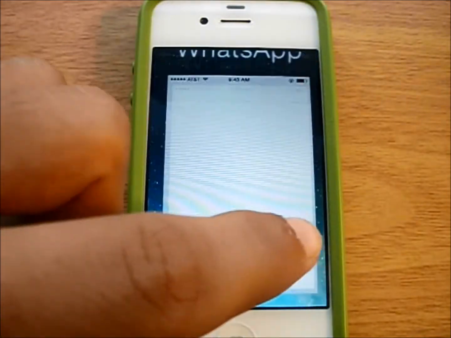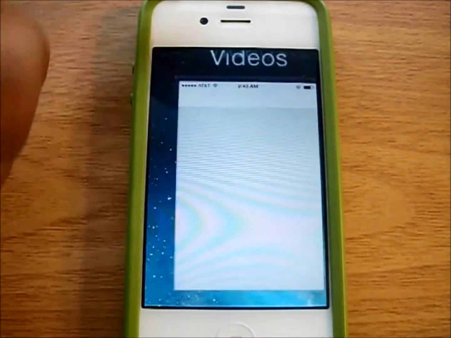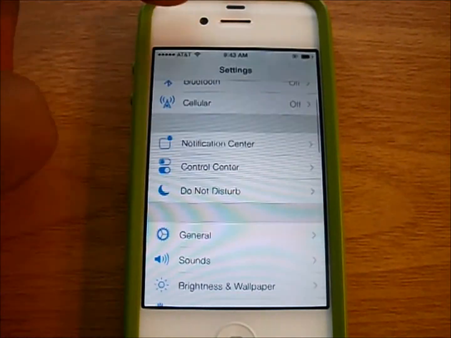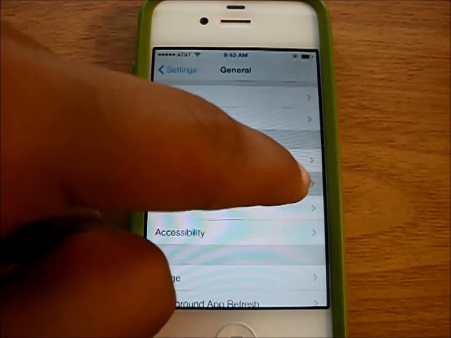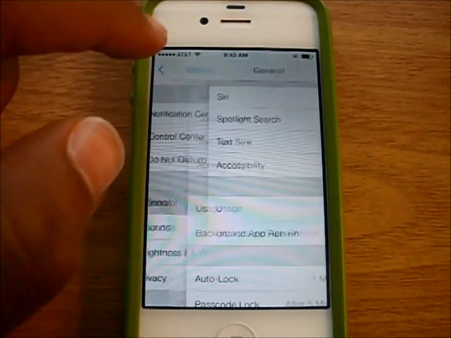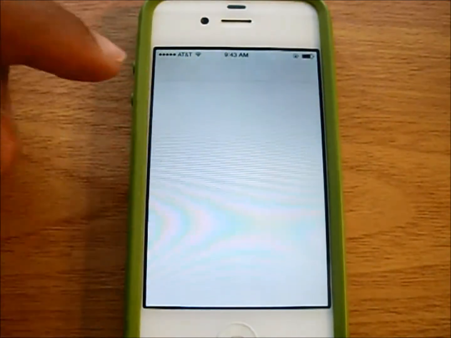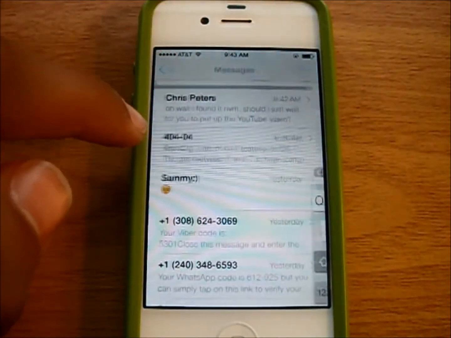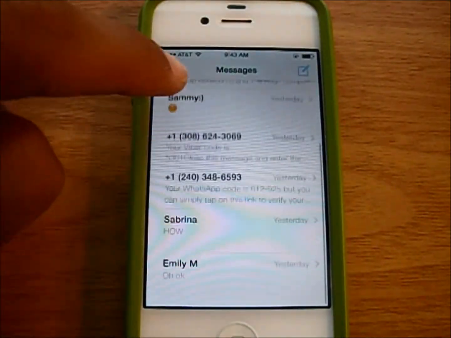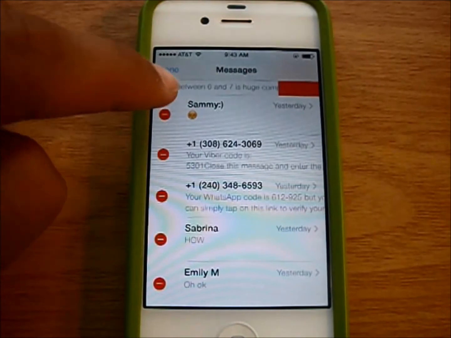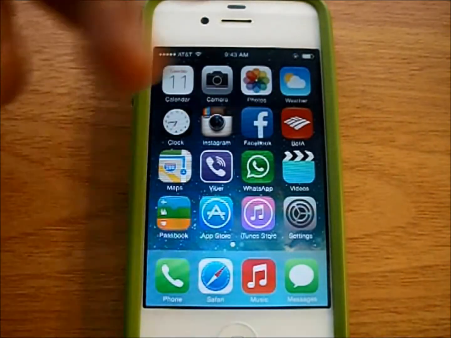And something else they did, say you go into settings, you can go into airplane, general, you can just slide back. That's a messages, sorry. Say I just want to go back, I can do that. I can just slide it back and it will go back by itself.